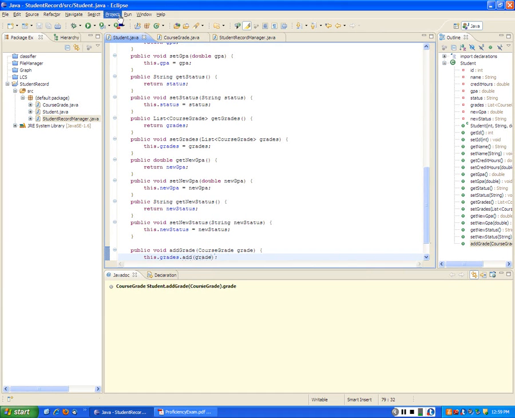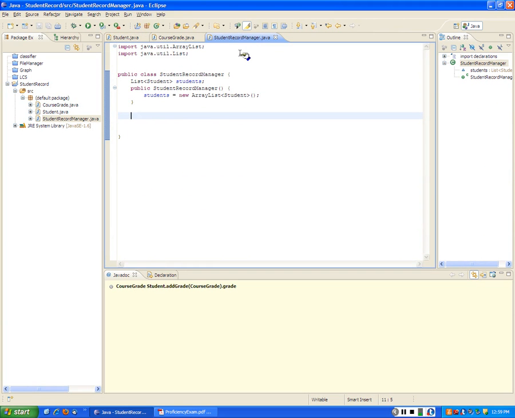Okay, now let's go back to the student record manager. So what would happen is this student record manager allows you to create new student record. Okay, let's do the first one. We say add record, student record. And this would take a student as a parameter.